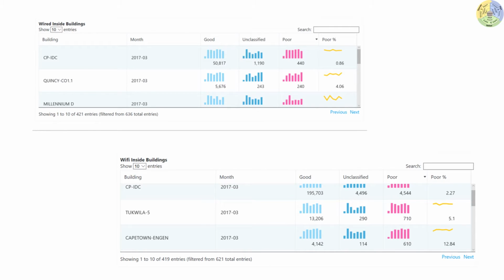The buildings will be sorted first by volume of poor quality calls. What comes to the fore in these views is two things. First, that CP-IDC has a worse performing wireless network than wired, and that Quincy has seen a marked increase in usage over the past 7 months and is having roughly 4% poor calls on their wired network. This might be a thing the admin team was already aware of, but if not, here's where location-enhanced reports can help dig into it.